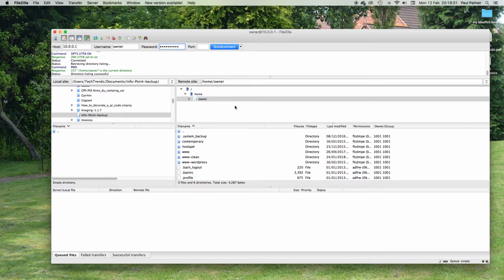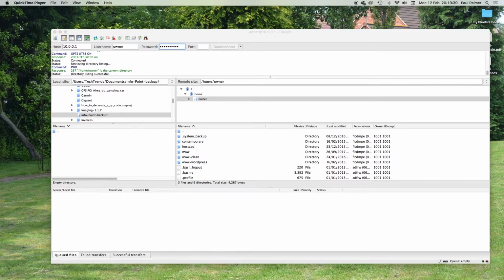The second window will come alive, and now we can see that we're logged on to the InfoPoint on the right hand side. On the left hand side, make sure that you've got a suitable directory. I've got one here, InfoPoint backup, and we're ready now to do a backup. The process is very straightforward from here.